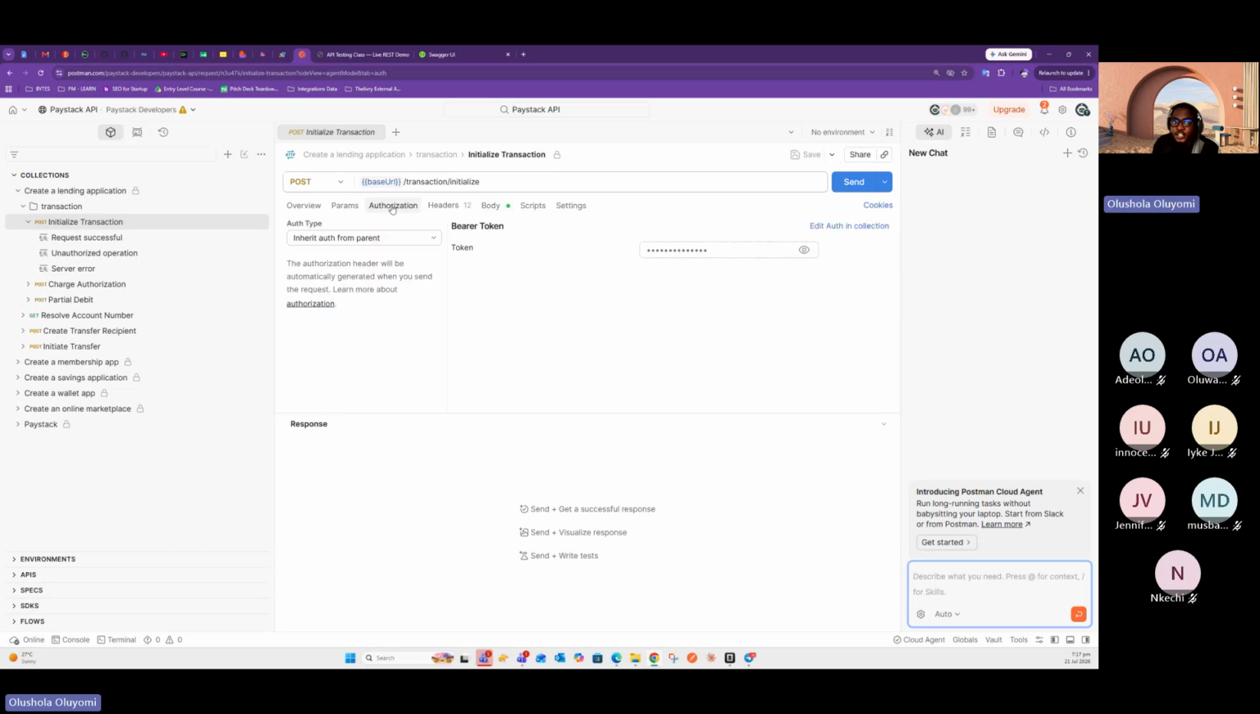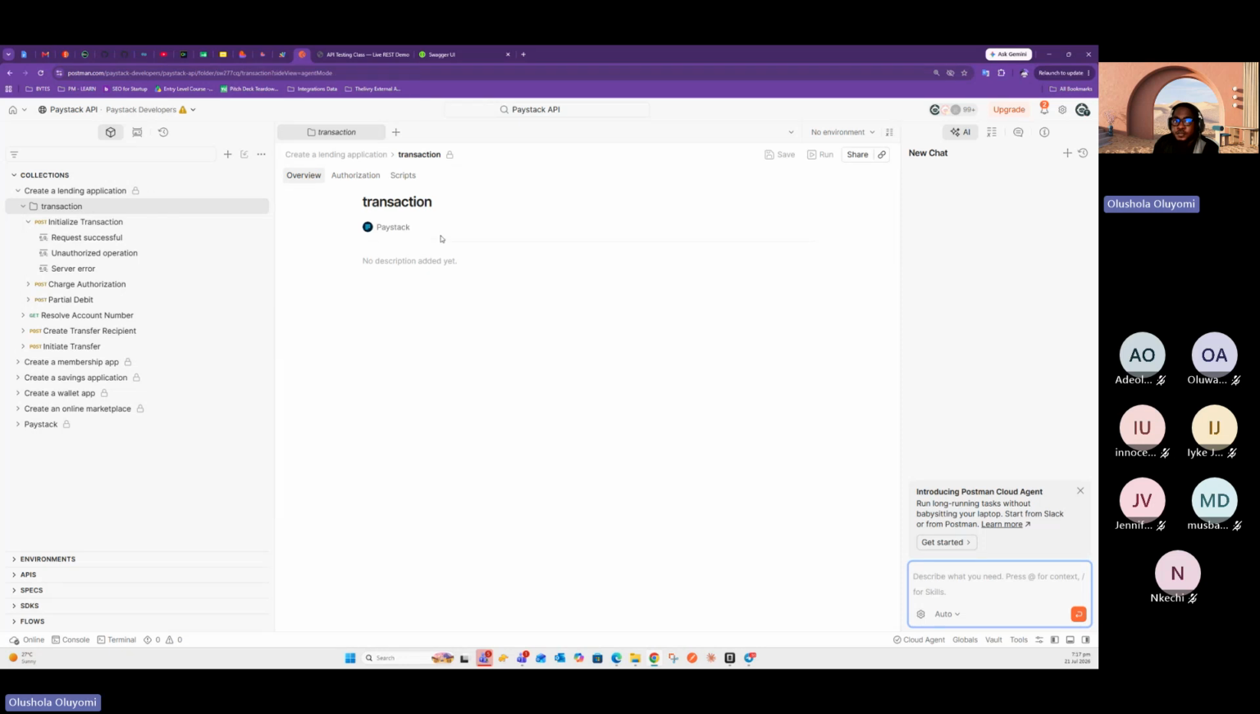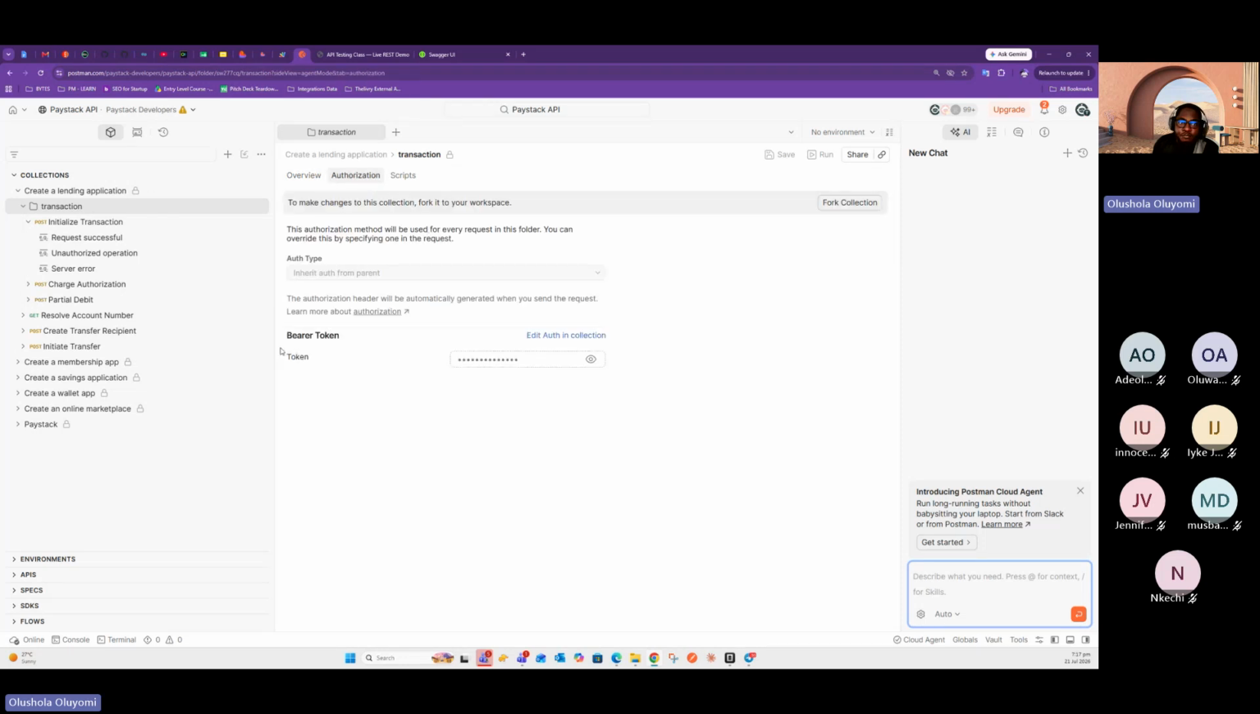And then you can check authorization, or they use tokens. Okay, which kind of tokens do they use? Bearer token, right?